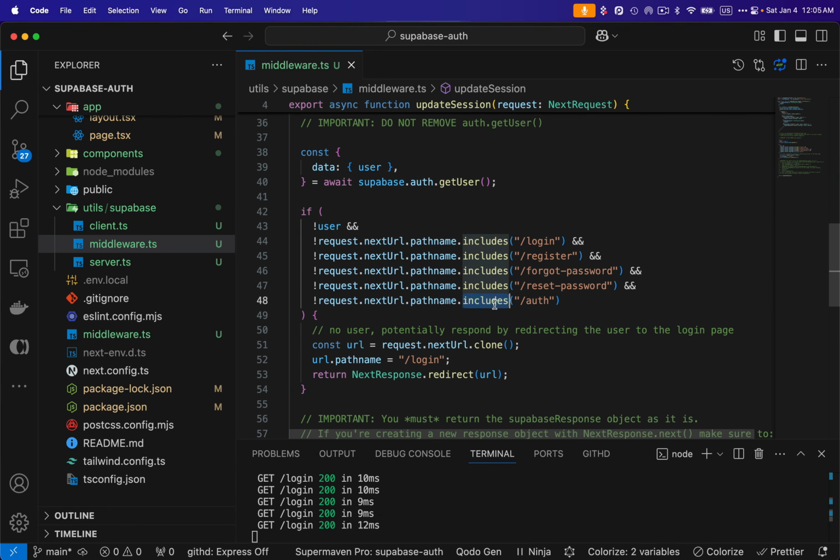Here, I think I added includes as well, but it should be startsWith, although the /auth route does not exist in our project. In case you are using /auth/login or /auth/register, then it should be startsWith. It was my mistake. I updated the above four and I shouldn't have updated this.